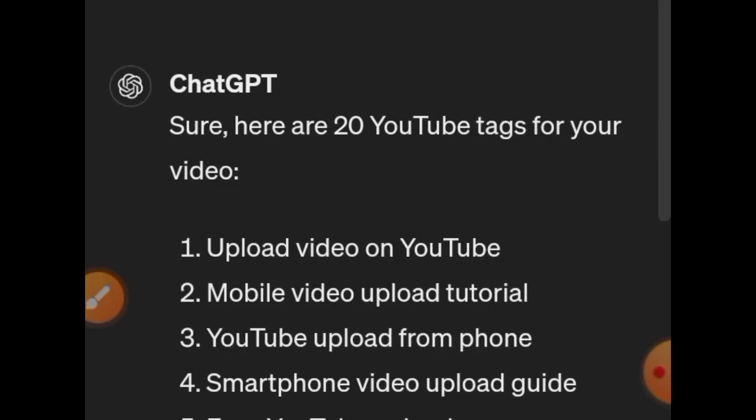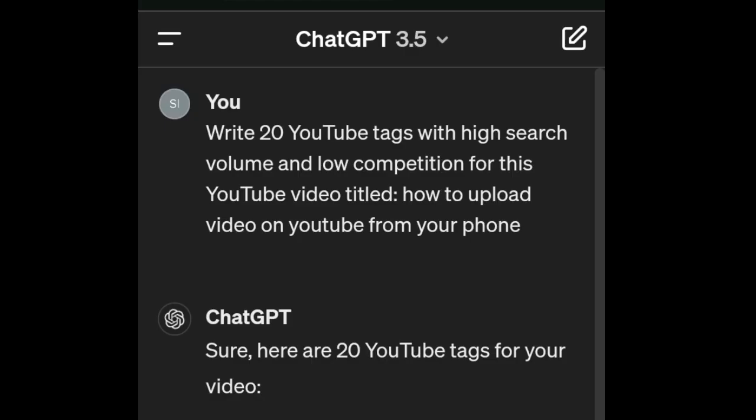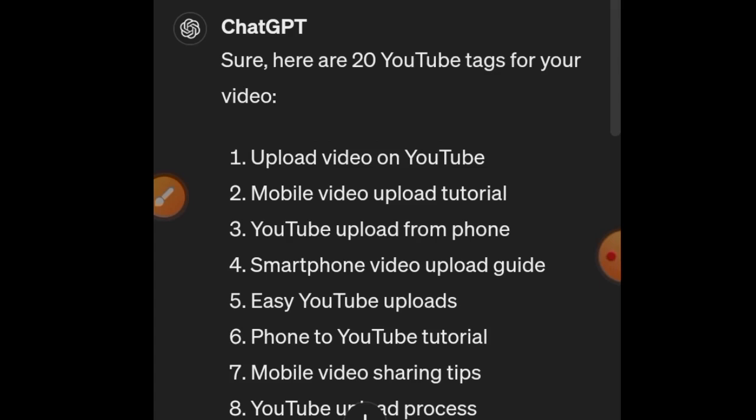Then the last but not the least is vidIQ. vidIQ is a software you can use to generate tags for your videos. It works perfectly on laptop. So if you are using laptop and you want me to show you how to use vidIQ to generate video tags, comment below and I'll create a video for you on that.